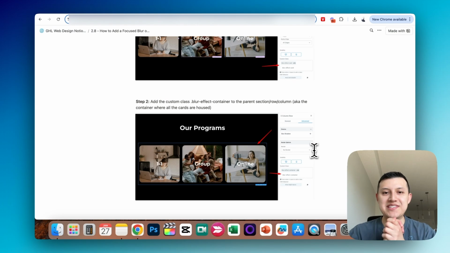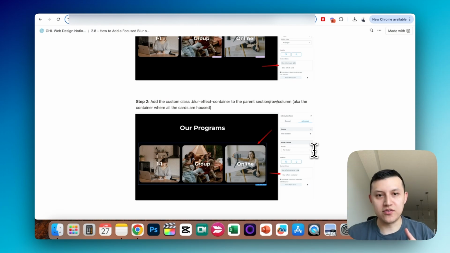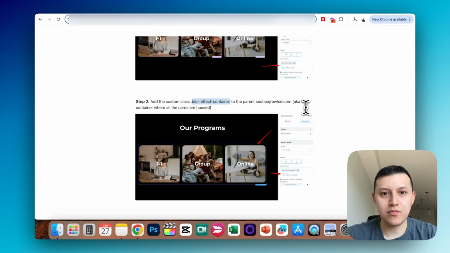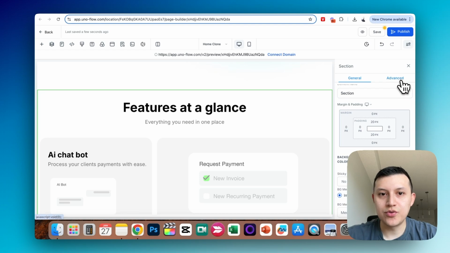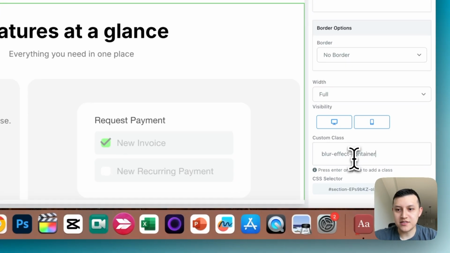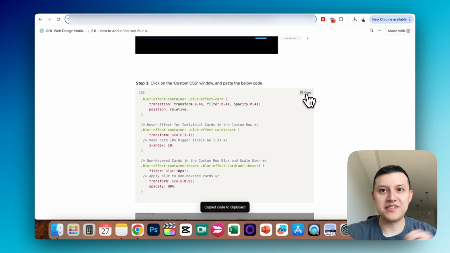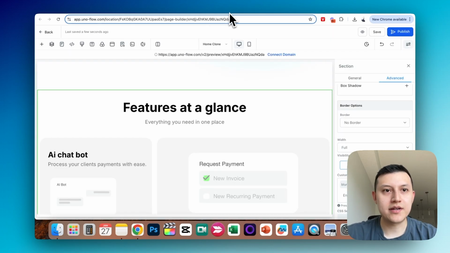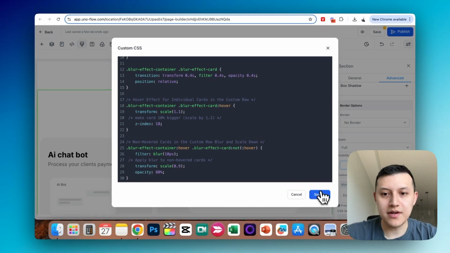And step two is I'm gonna tag the container. So what is holding the cards, which is the bento box. So I'm gonna copy this tag, blur effect container. I'm gonna go back and tag that section. So I'm gonna go to advanced and I'm gonna add my custom class and I'm gonna hit save. And then for step three, I'm just gonna copy paste this entire piece of code. I'm gonna go back to the editor, custom CSS, add a bit of space, and then I'm gonna paste it again.